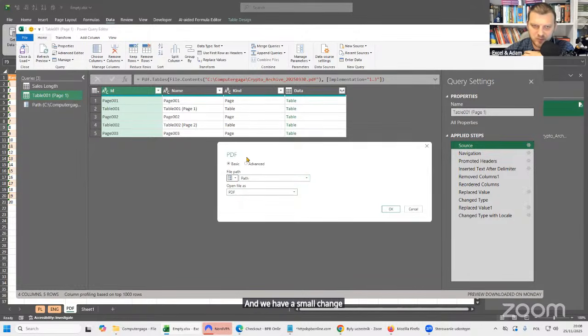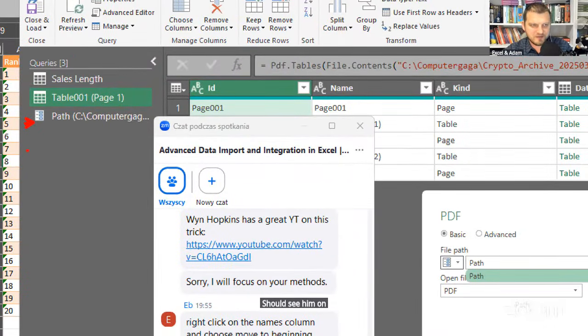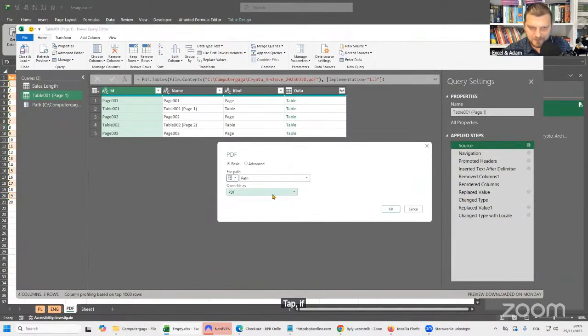In our PDF window, we can see now we can choose parameters, and we have only one parameter, and we should see it on the left side in the Queries tab if it's expanded.